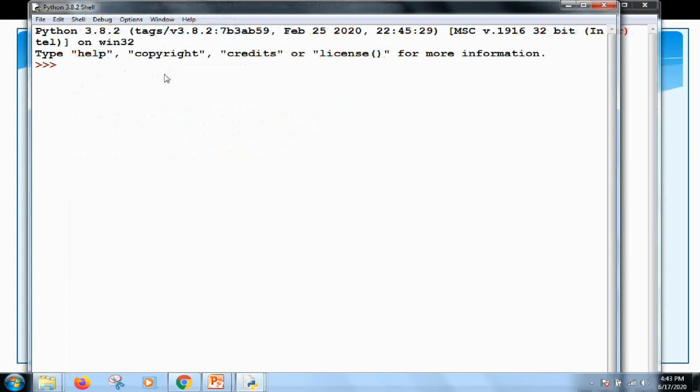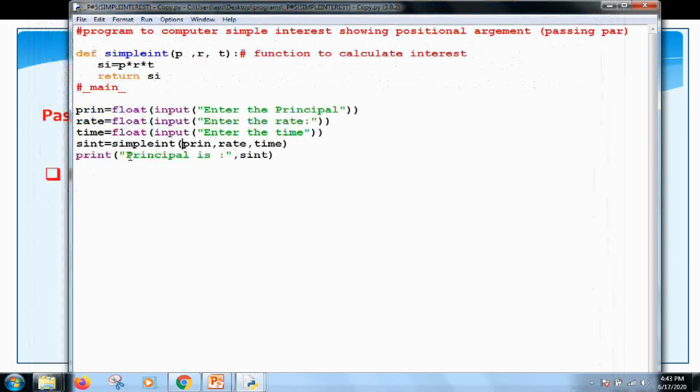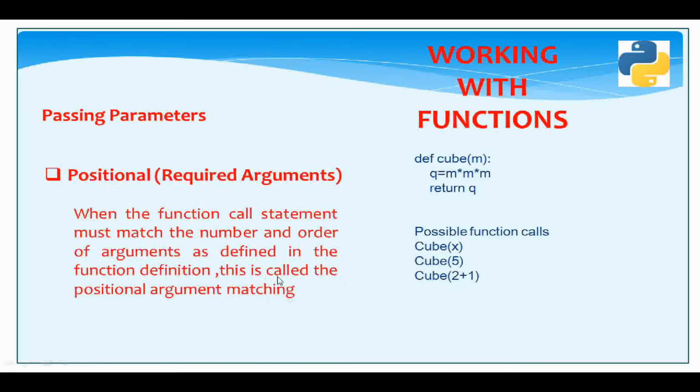First it takes the values of P, R and T. Principal is suppose 1000. Rate I am going to store in points, that is 0.1, 10% rate, and the time suppose I take 2. Then it will give you the interest in this case with the principal which is calculated. So this is how the positional argument is working.